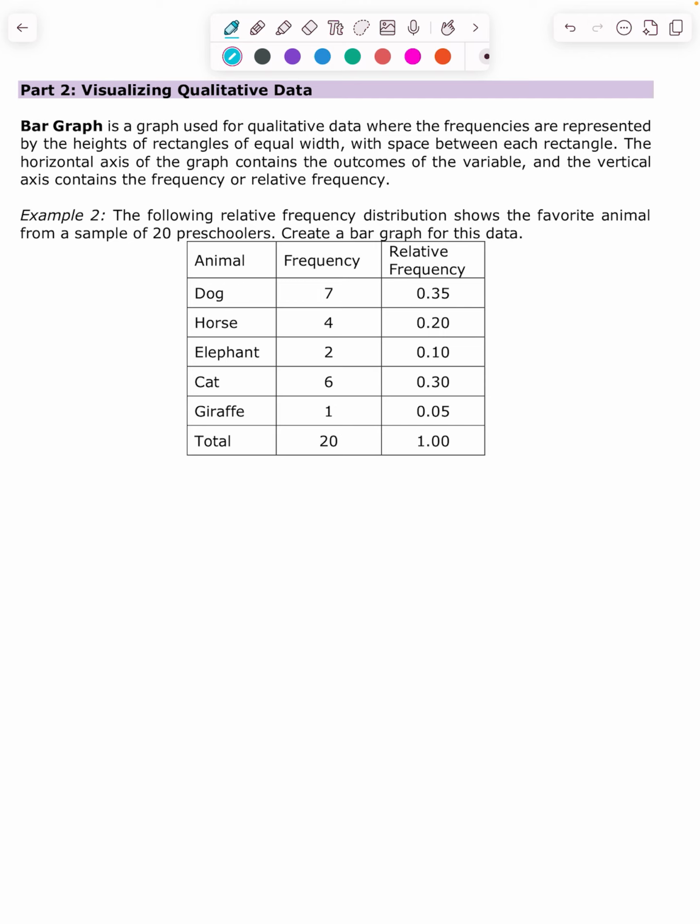So the horizontal axis of our graph is going to represent all of the different outcomes of the variable, and the vertical axis will contain the frequency or the relative frequency. So we're going to draw a bar graph, and we have data that shows the favorite animal from a sample of 20 preschoolers.